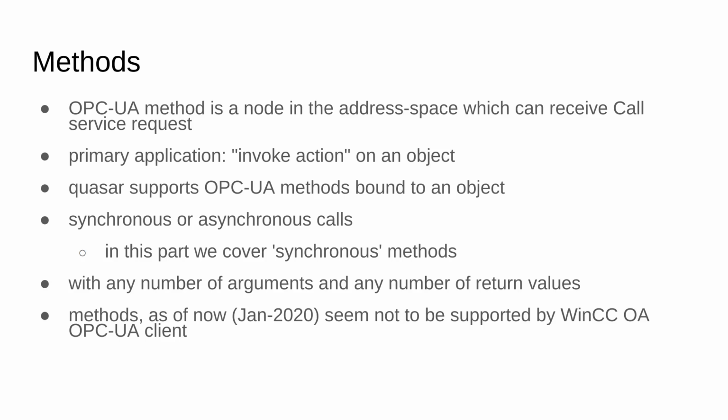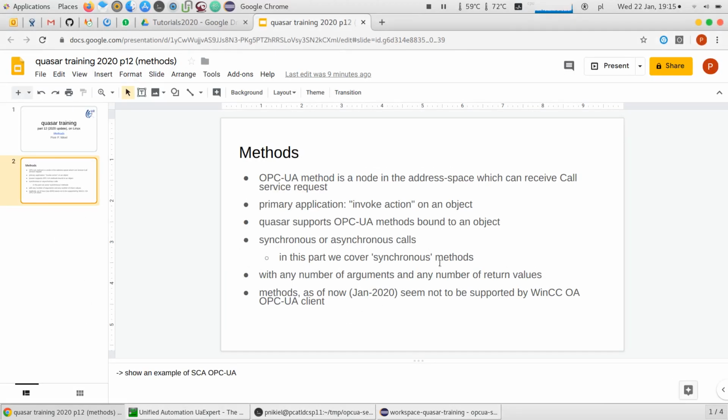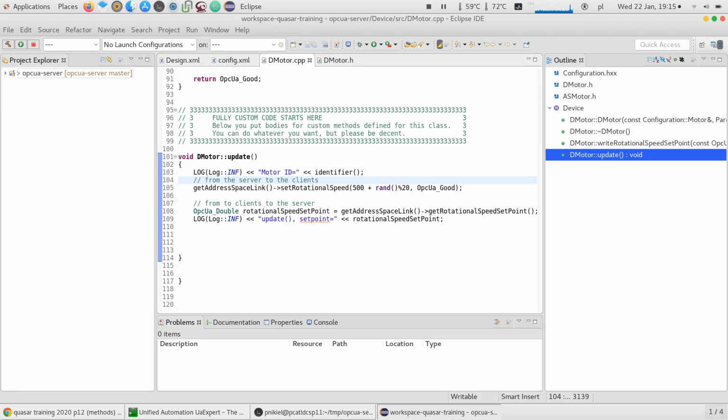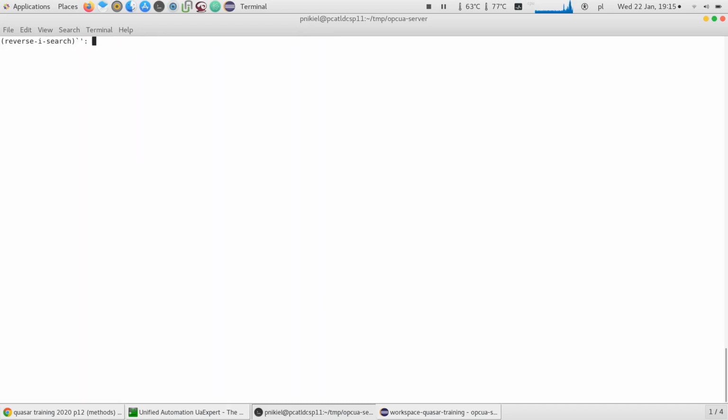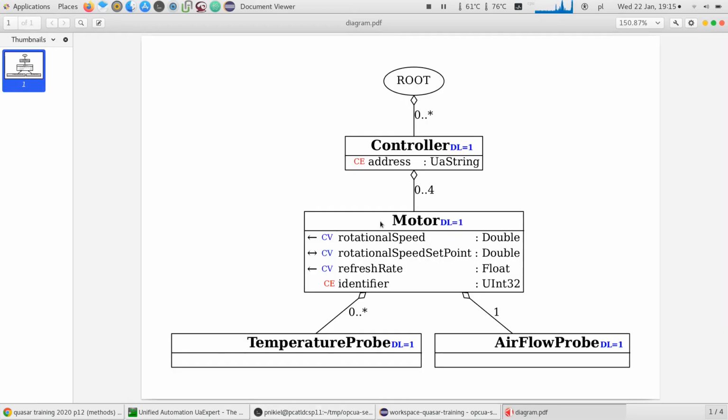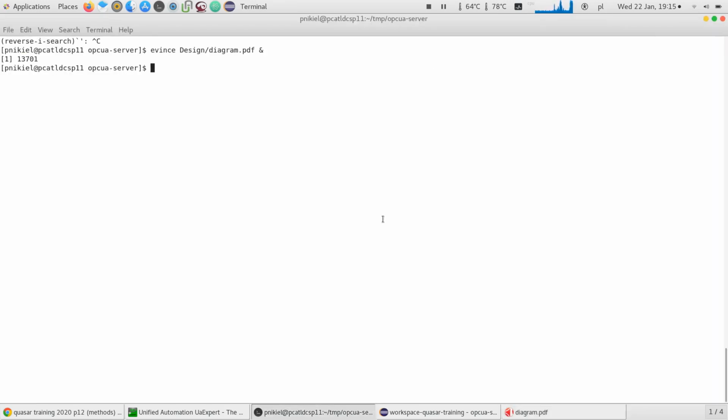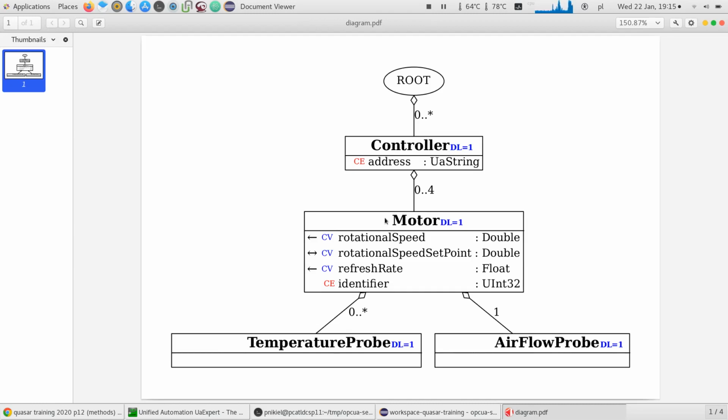So maybe let's get to a real example. As you can see, here I have our Eclipse, and I thought it would be a nice idea, if we get back to our design diagram, that was, I think, like that. Yeah, so that is where we left off.